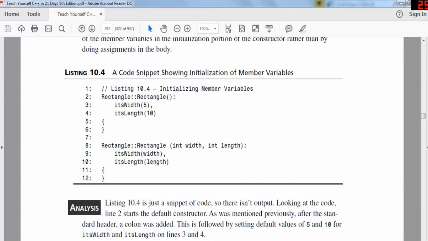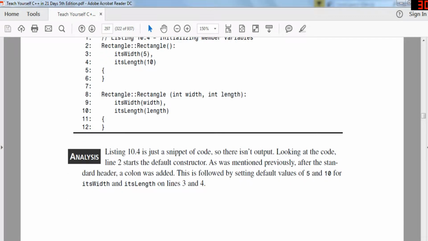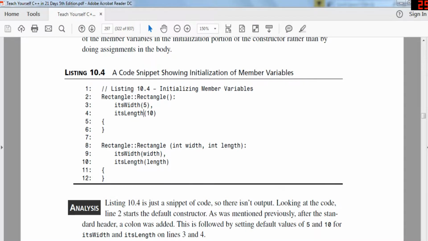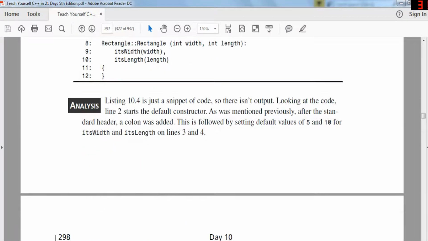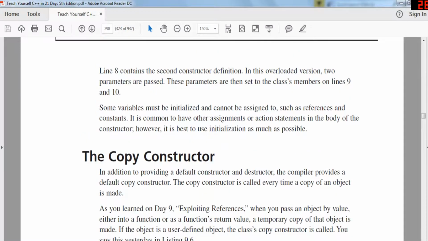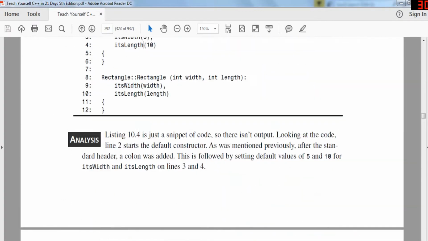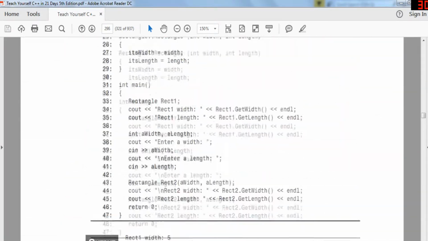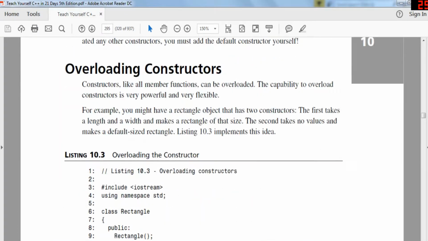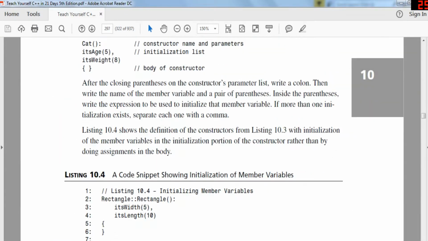Initialization of member variables. So all they do is they have the name of the instance variable and then parentheses and then what value they want, and then the name of the next instance variable, parentheses, and then what value they want. So that's easier to do and it's faster. After this colon is added the default values. So in this overloaded function, 2 parameters are passed and then I'm actually going to explain the code to you. So I'm going to copy down this whole code and then explain to you how the rectangle works.